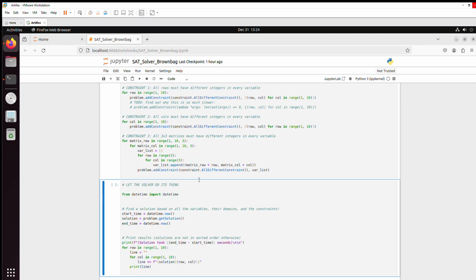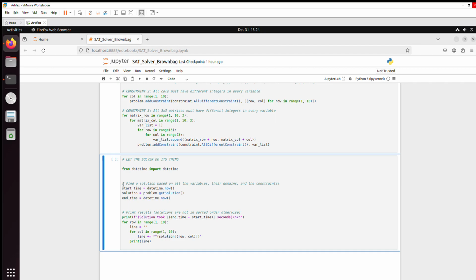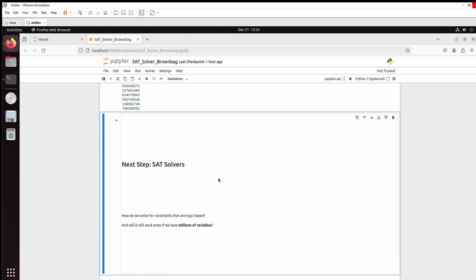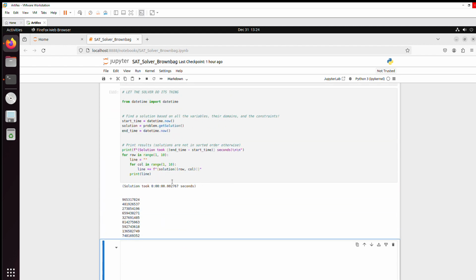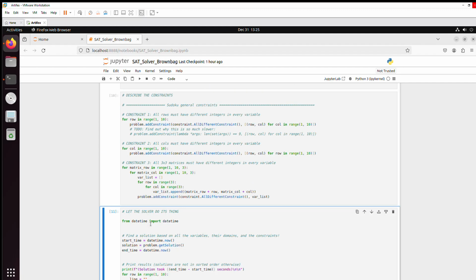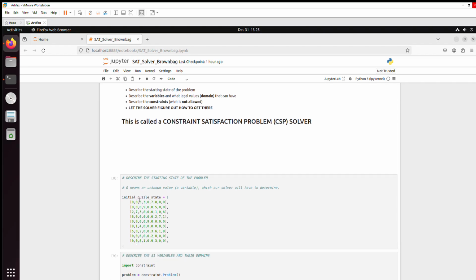And so this is kind of cool. All I'm doing when I solve it, I'm going to take a snapshot of the time before I run the solver. I'm just going to say, find the solution. I'll take a snapshot of the end time, and I'm just going to print the result. It took less than 0.03 of a second, and it output the Sudoku output here. So I could easily change this around for any Sudoku problem.